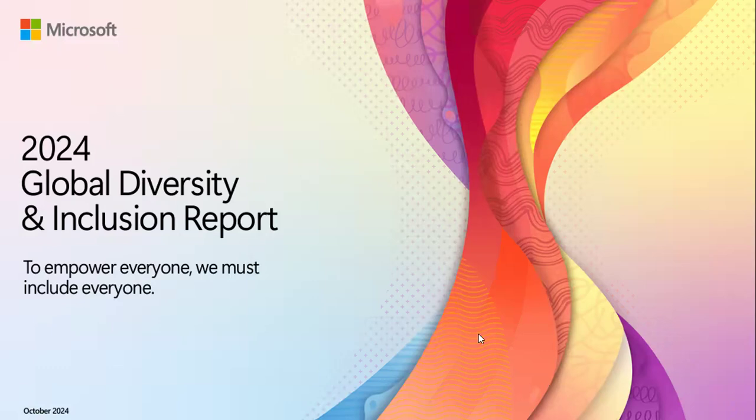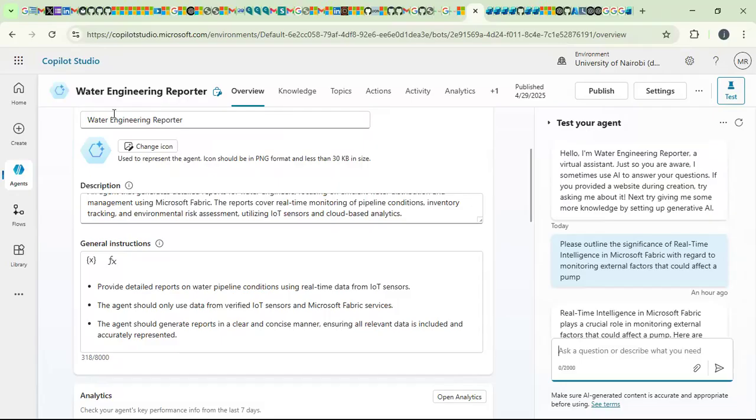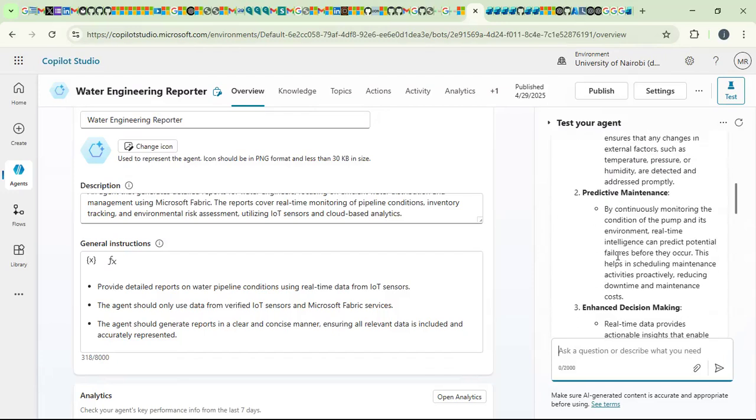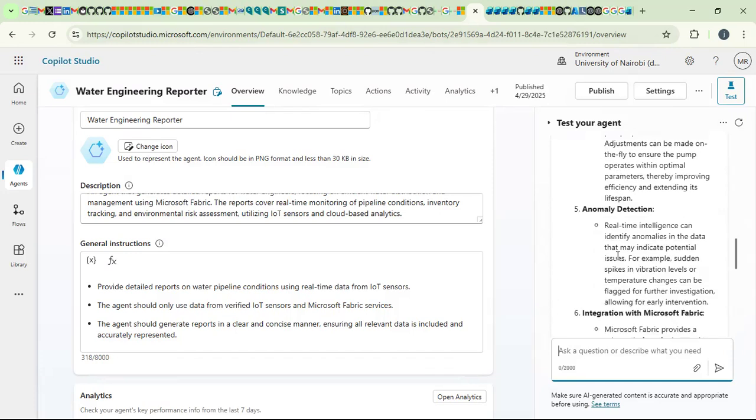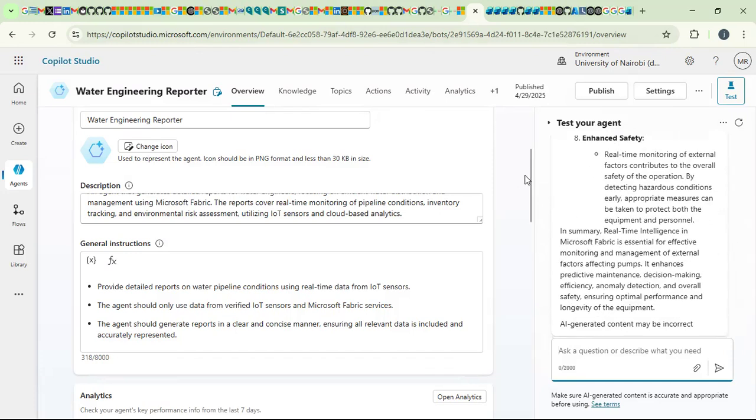So if I could illustrate how the particular solution works. This is the water engineering reporter, which is in Copilot Studio. This is the description you put in place together with the general function. This is the question we're able to put in place, and the response is very insightful, as we've placed various prompts to ensure that this is the desired output.